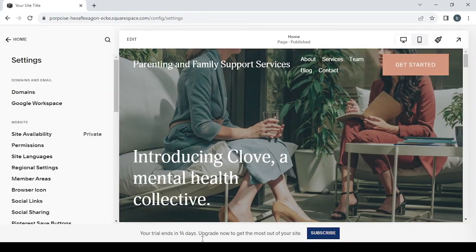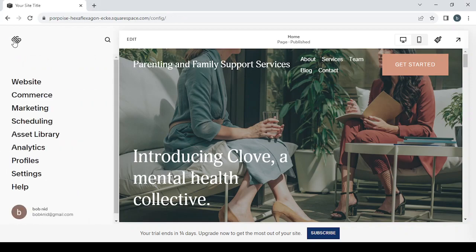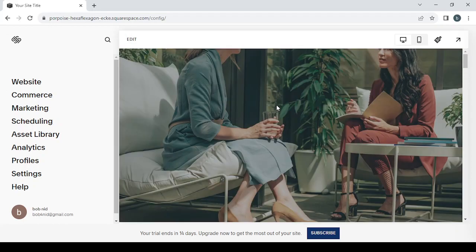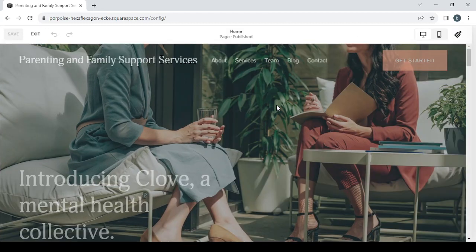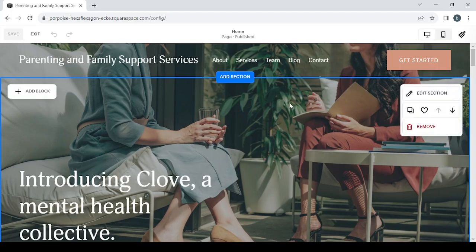Let's go back to home. So let's go back to home, and let's click on edit to proceed to the editing phase. So this page will expand to give us more space to handle the designing, as you can see.